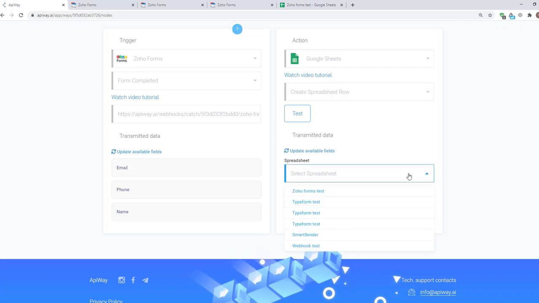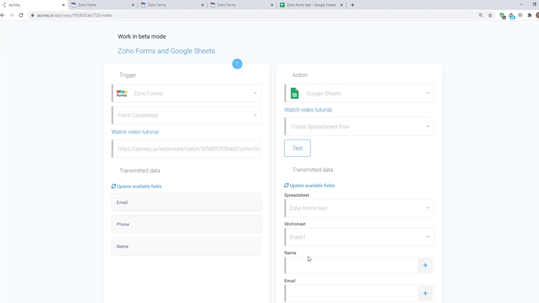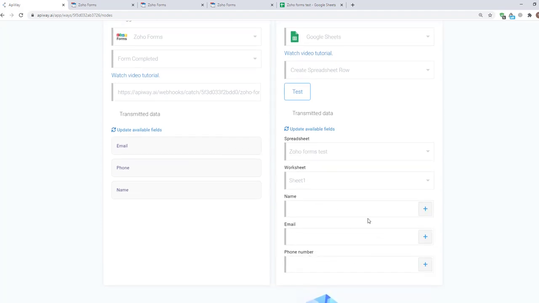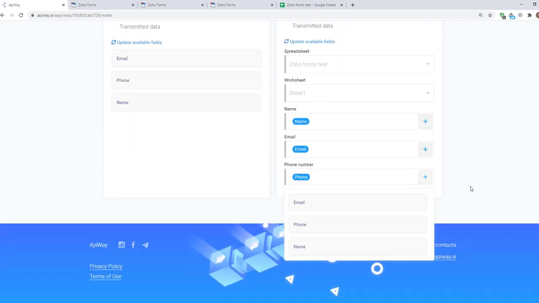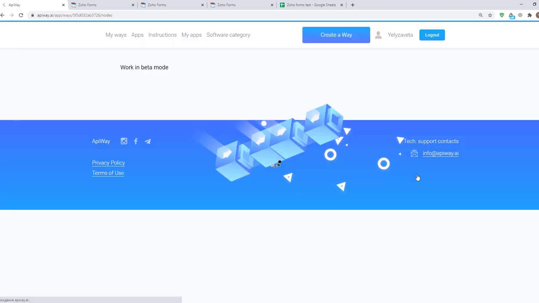First, select the spreadsheet that you need. Then select Worksheet. Here you can have a lot of worksheets, but you have to choose that one in which you want to add information. For me, it will be sheet number 1. And the service shows you fields which you have here in your sheet. Click the plus sign for name and choose what you need here. Name for name, email for email, and so on. Then click Test and Activate.